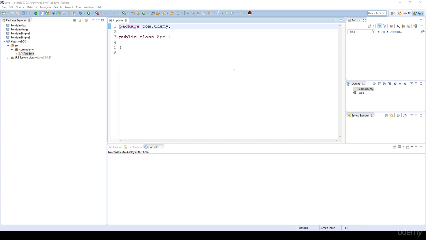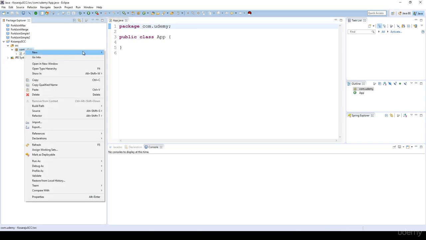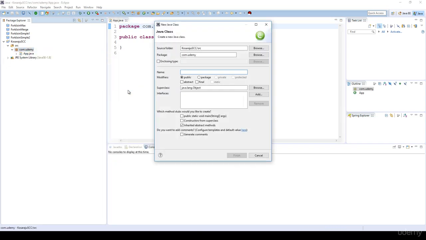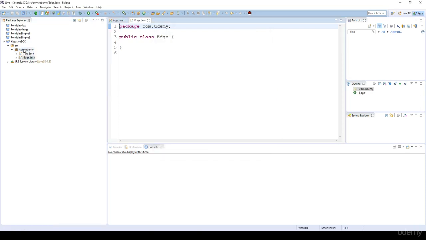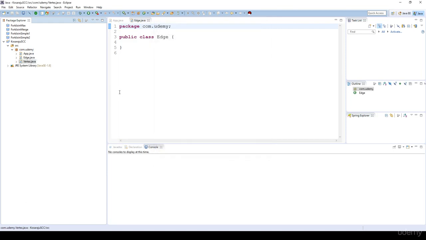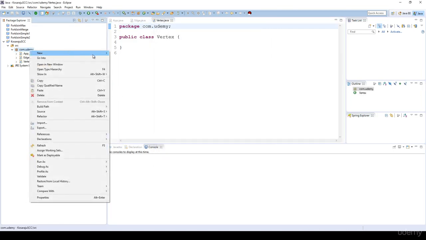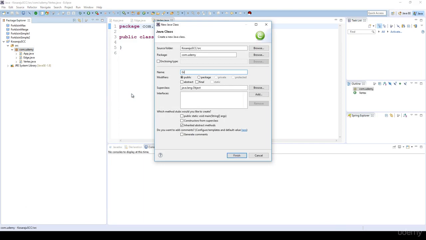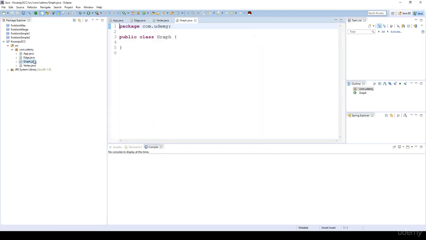Hi, in this lecture and the coming ones we are going to talk about the concrete implementation for the Kosaraju strongly connected components algorithm. So I'm going to create several classes: the edge, representing the edge in the graph, the vertices, and a class for the graph itself. So what about the edge?